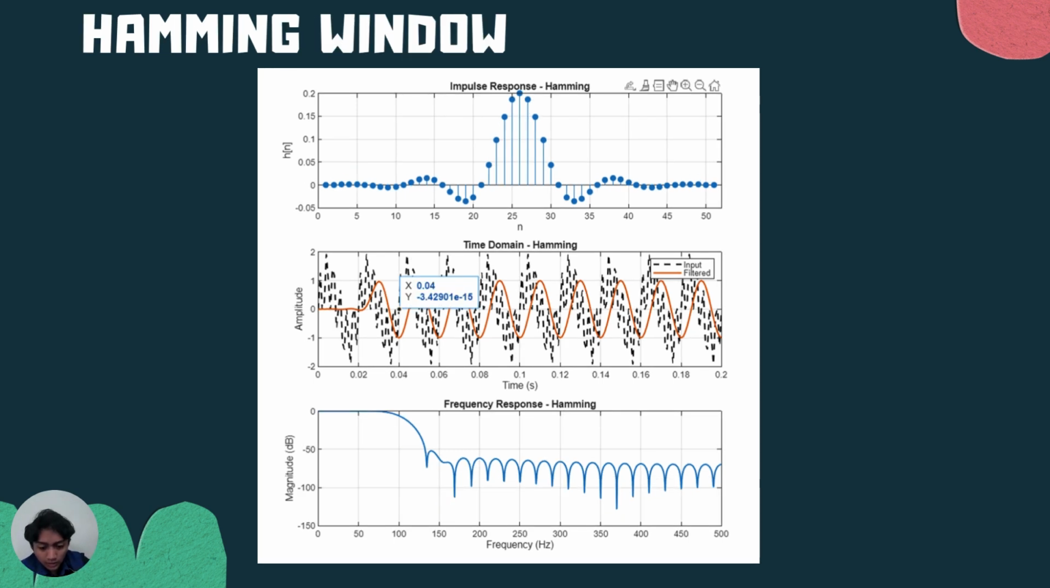Okay, next, this slide presents the frequency response of the FIR low-pass filter designed using the Hamming window. Compared to the rectangular window, the transition band is slightly wider. However, the most noticeable improvement is the significant reduction of ripples in the stop band region. This indicates better side lobe attenuation, which is a key advantage of the Hamming window. The smoother tapering of the impulse response reduces discontinuity and minimizes spectral leakage.